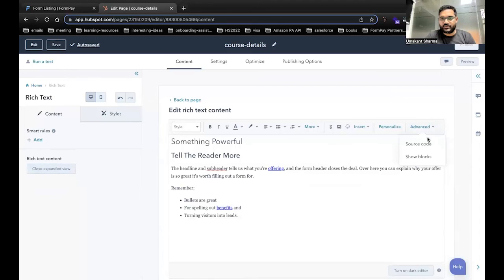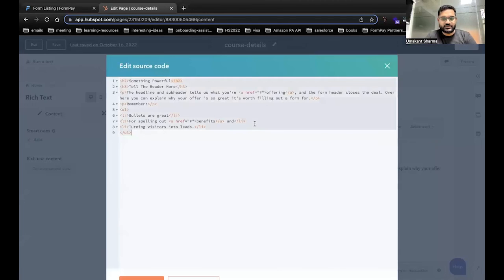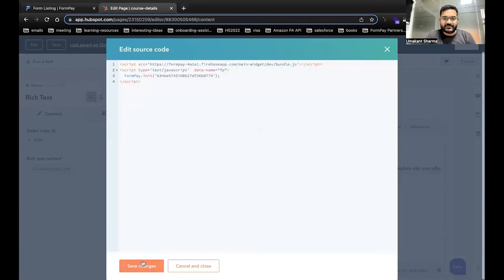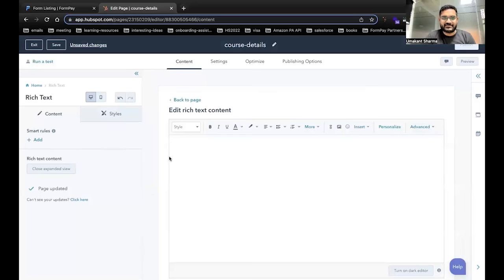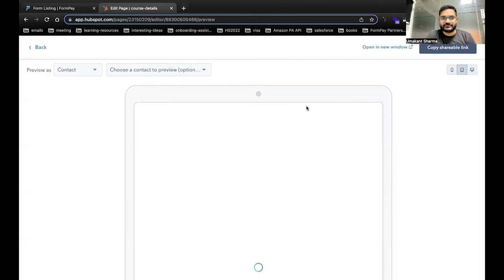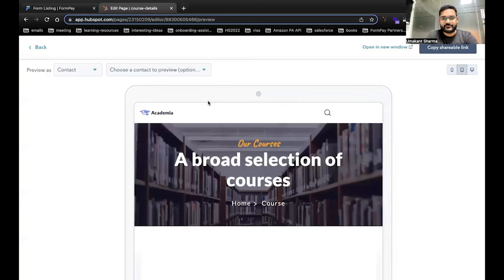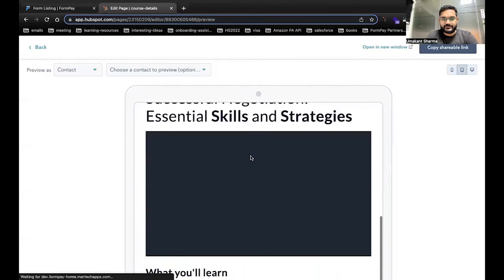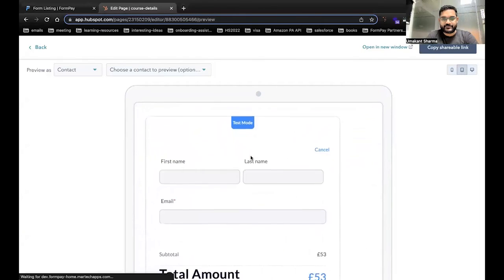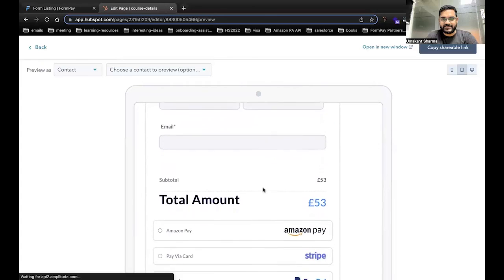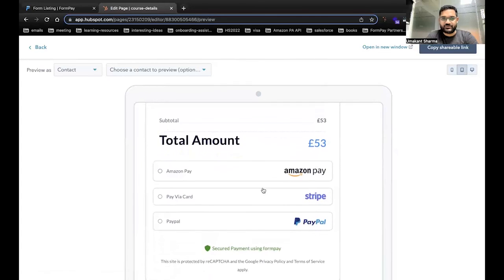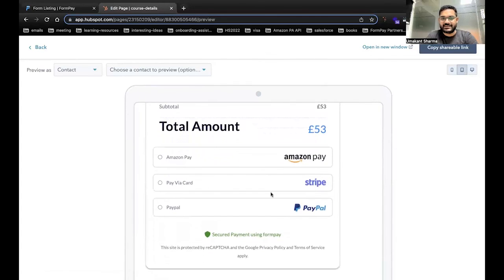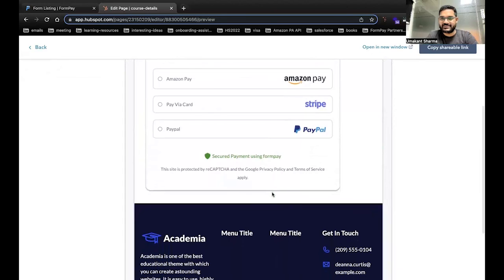Let me open the source code for an easy view. You can use your preferred methods for including this. And let's have a preview. Here it is. You can apply your stylings, whatever you want. And as you can see, the form is here with the payment options.